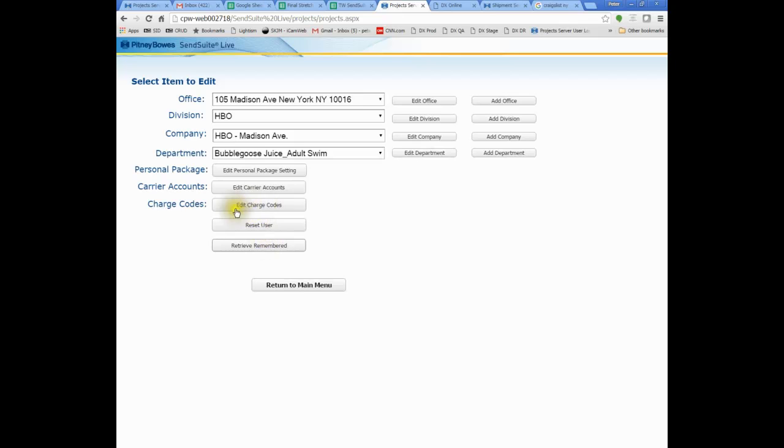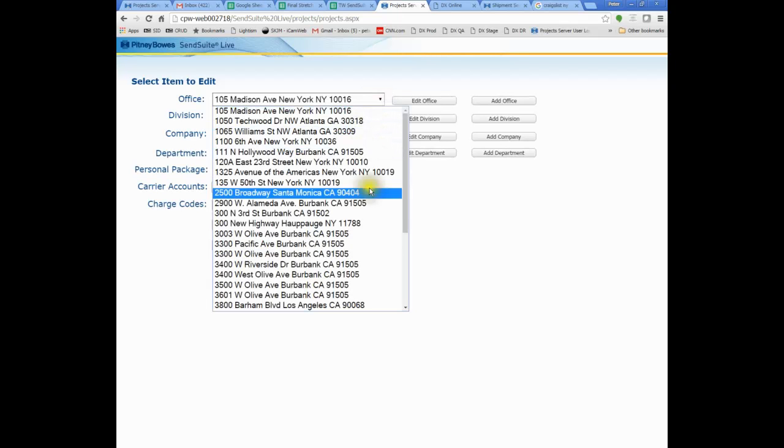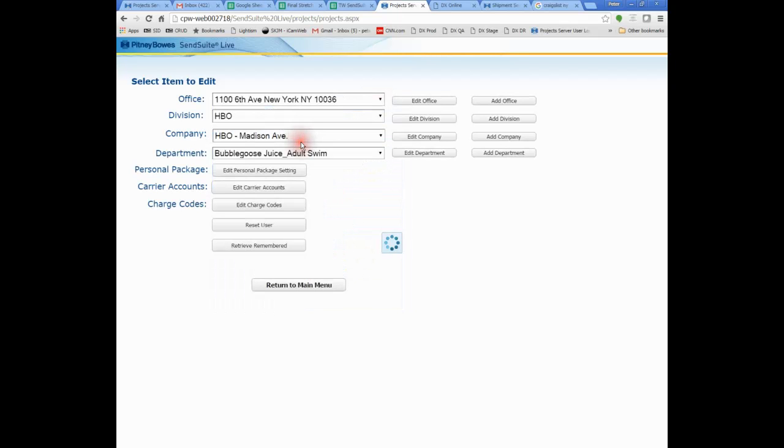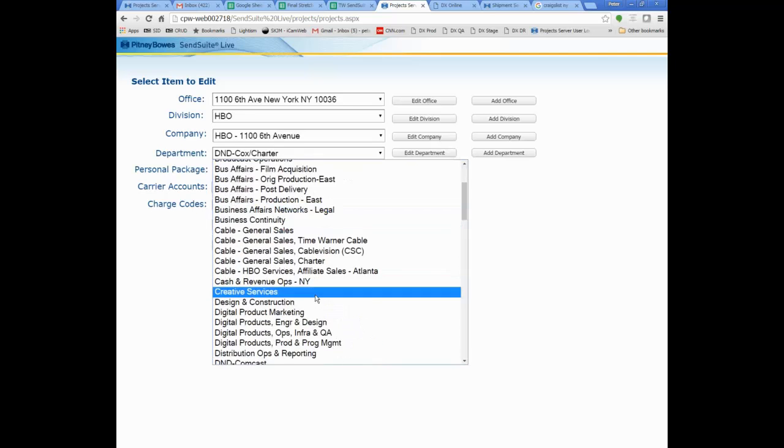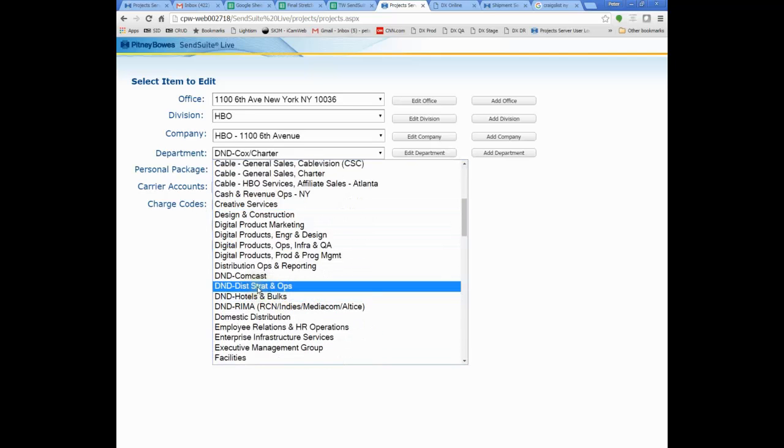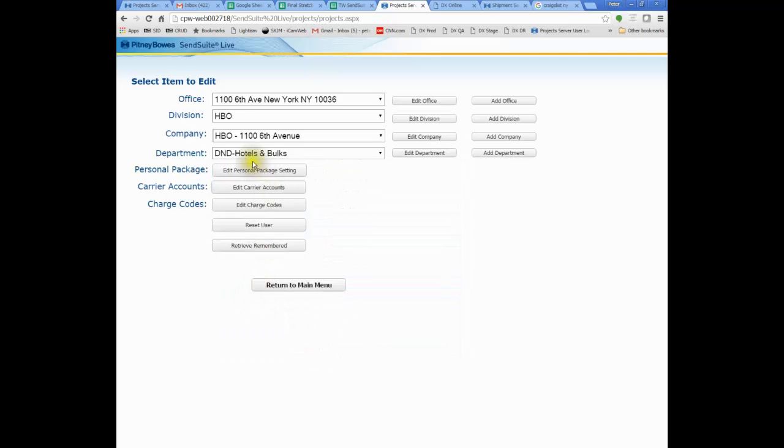If you are adding a company for the first time, you also have to enter the carrier account information in addition to the charge codes. So here, let's go down and pull up the one that we just added. Let's say we're adding the company 1100 Avenue, the 6th Avenue. So we'll go find this one here that we just added.